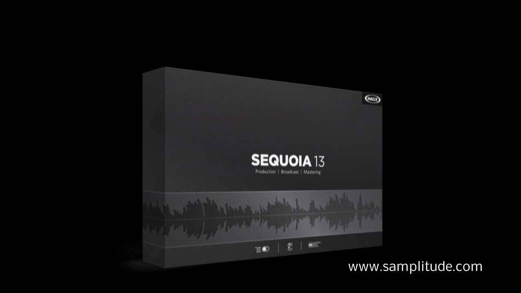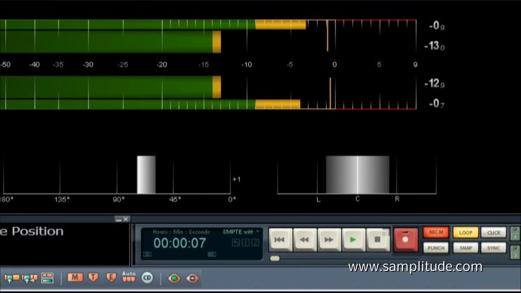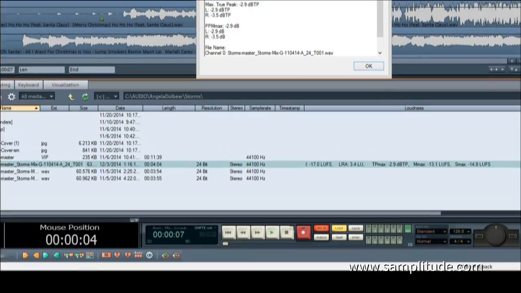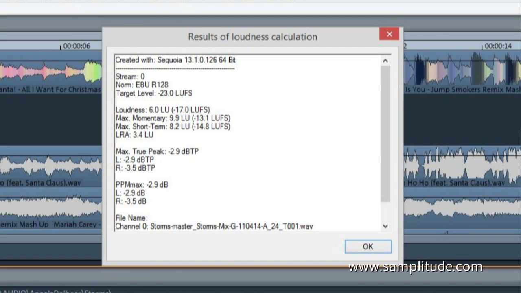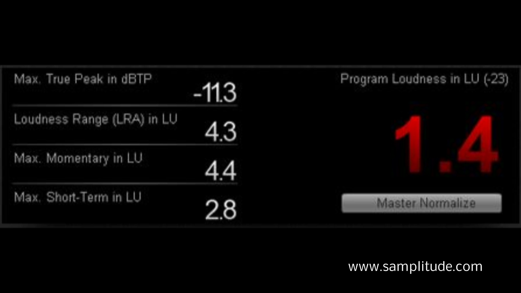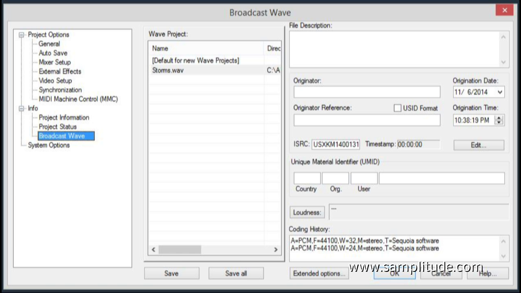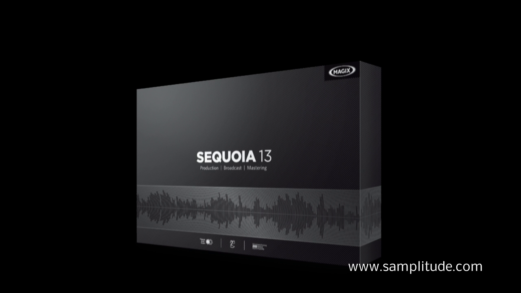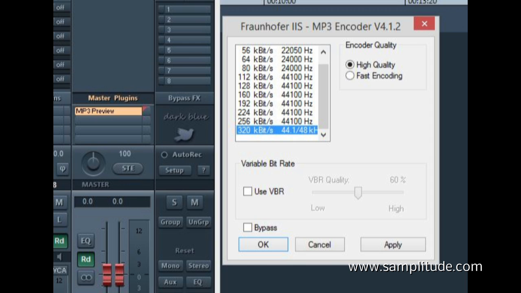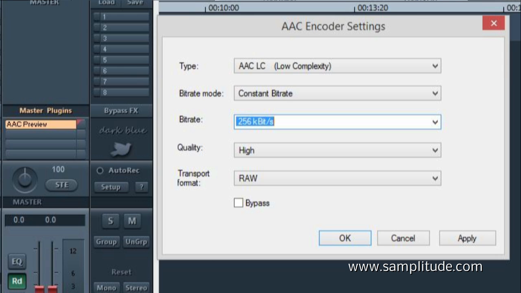Sequoia 13.1, in addition to everything we've already covered, also adds the facilities for state-of-the-art loudness metering, as well as file analyzing, folder analyzing, and all the tools you'll need in broadcast. ISRC codes are also now written to WAV files, and all the video formats supported by our 32-bit version are now supported by the 64-bit version. We also have a real-time MP3 and AAC encoder preview plugin that sits on the master bus.